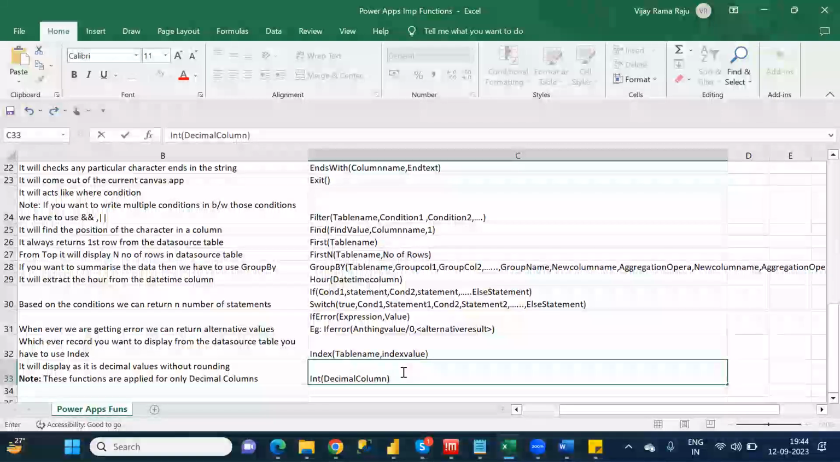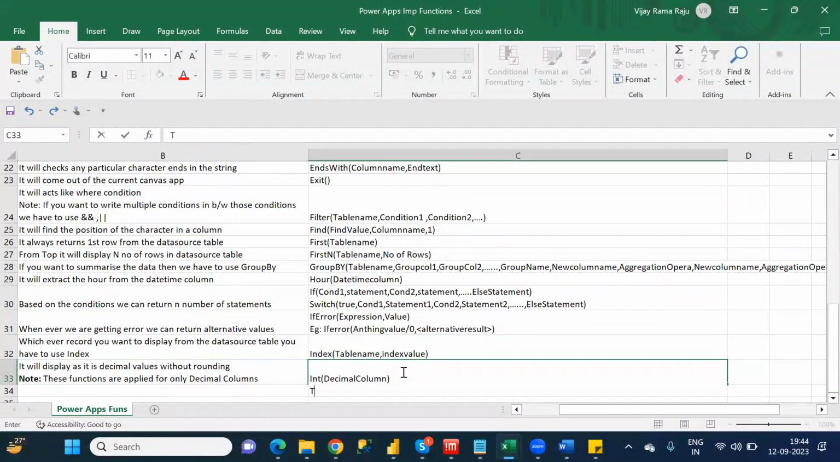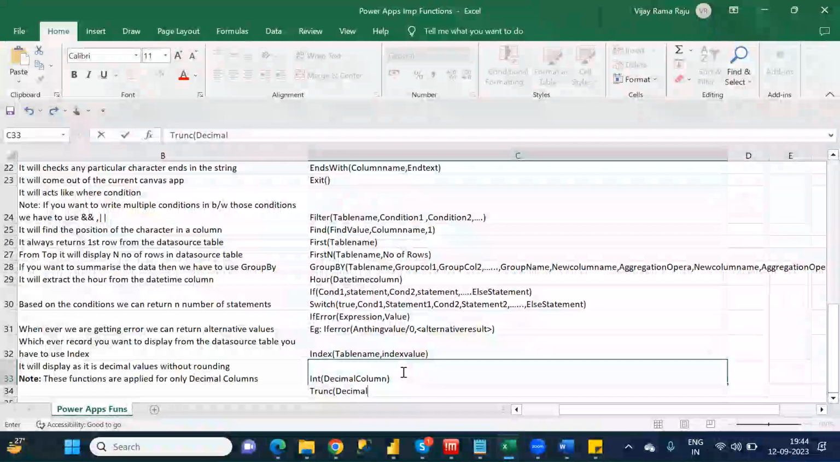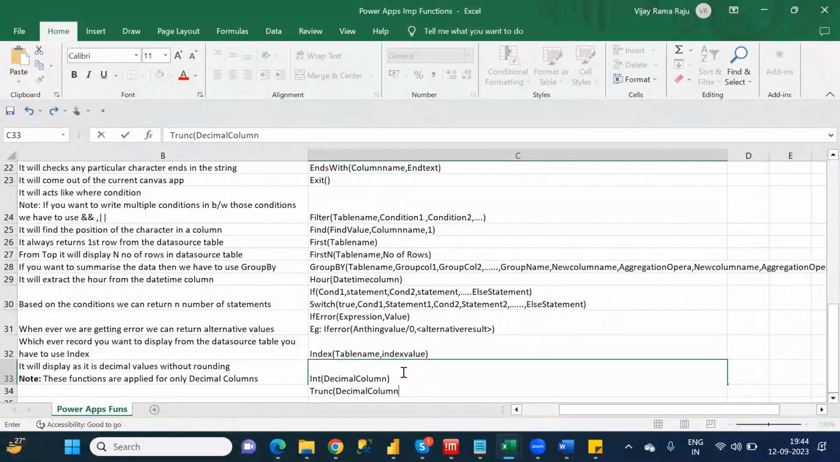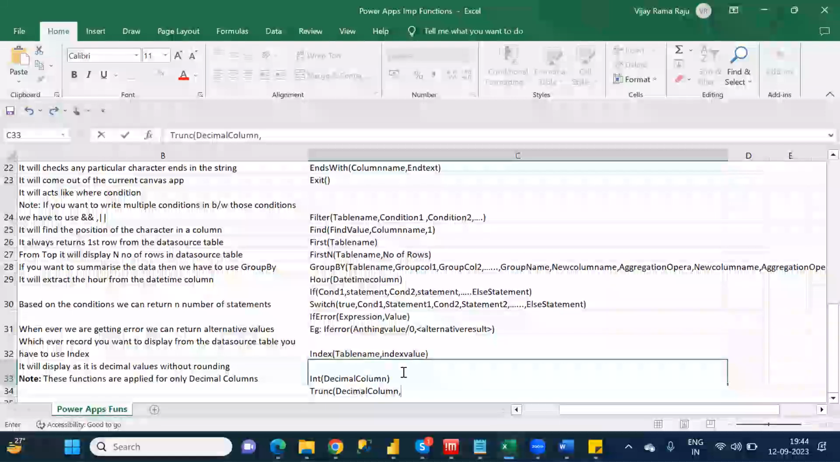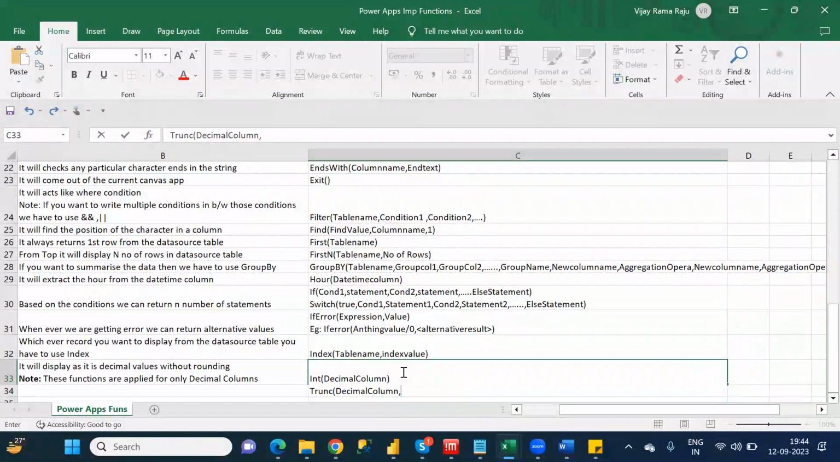Okay, trunc: decimal column, comma, number of decimal place value, decimal place.